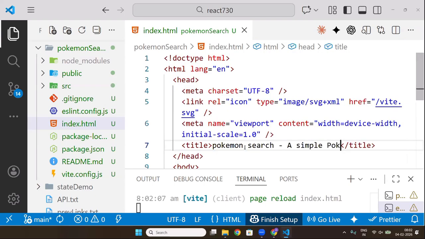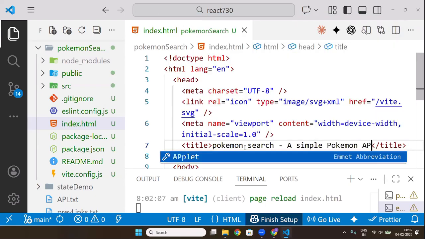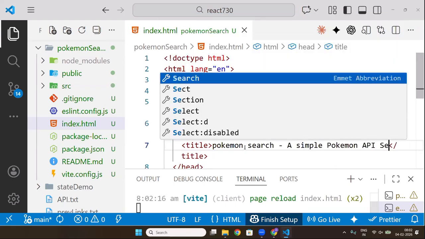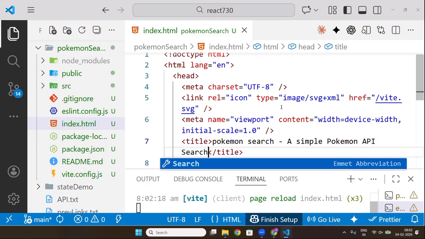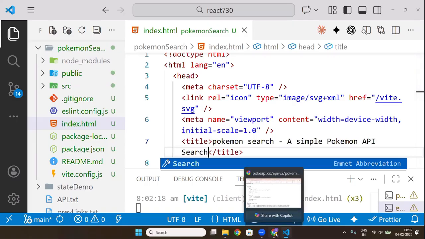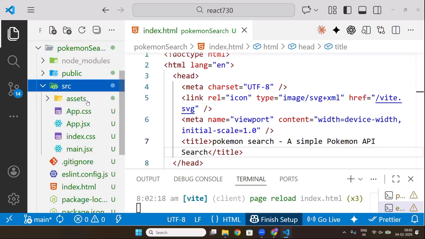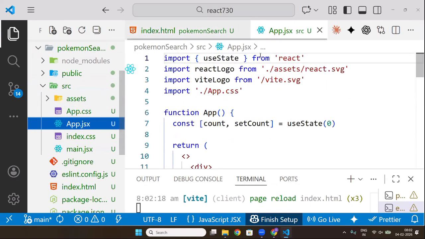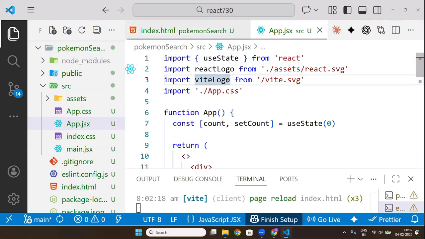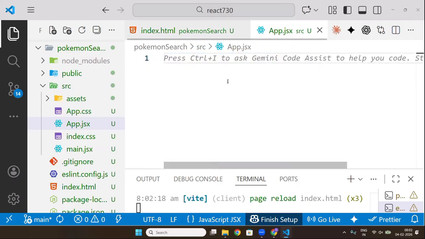Simple Pokemon API search. And you can even give some kind of logic. Here you can give the icons and all. And I'm directly going into the file called app.jsx. Control A, delete. And I'm going to write it one more time.